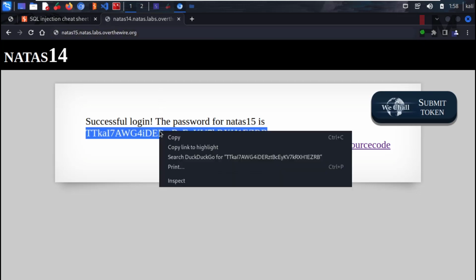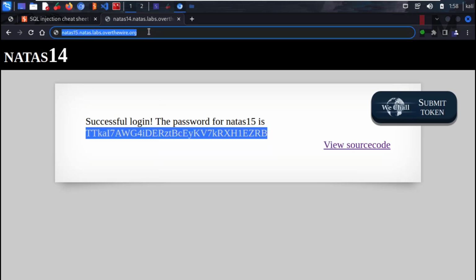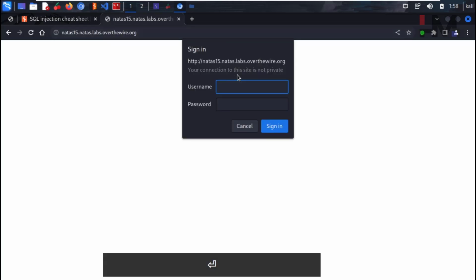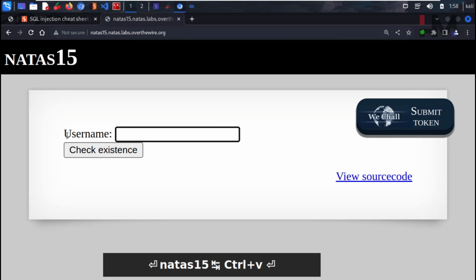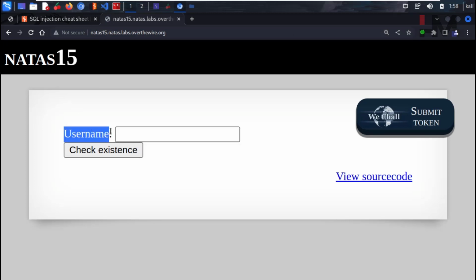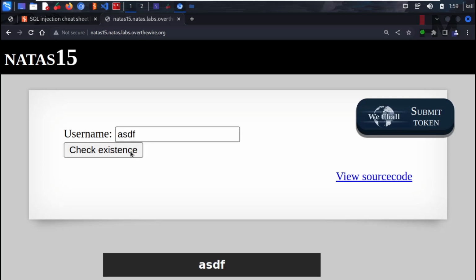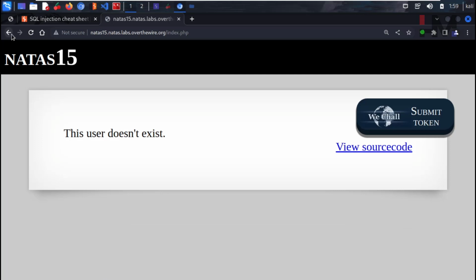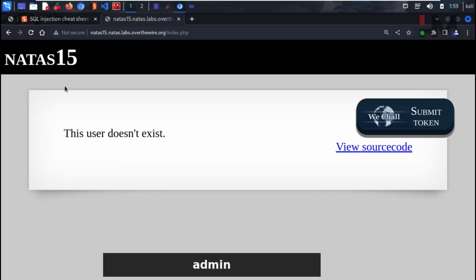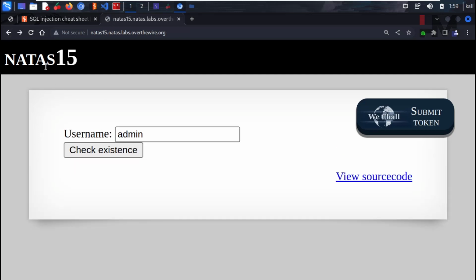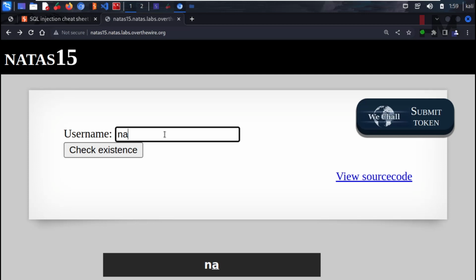Previously, we completed solving Natas 14, which was a simple SQL injection. Let's see what this one is. This is also some kind of database thing, because it's asking for a username. Let's check with some random characters. Okay, it says user doesn't exist. Let's try admin. User doesn't exist, so let's try Natas 16, because that's the next one.